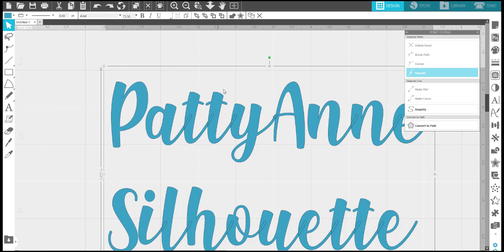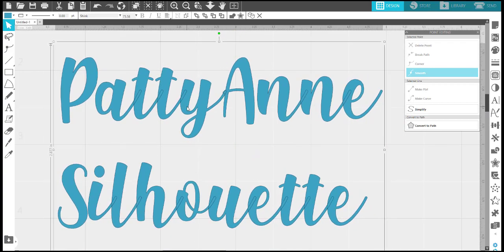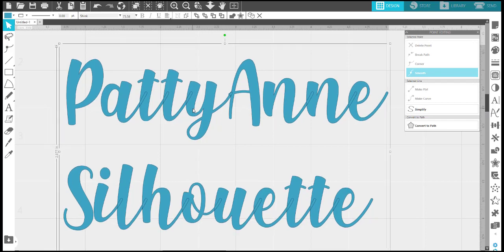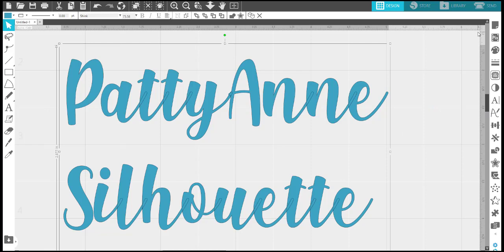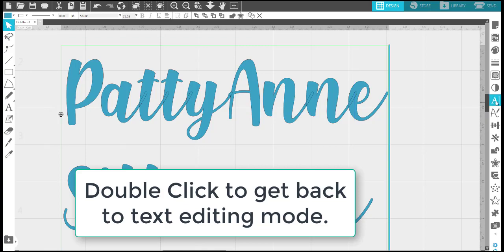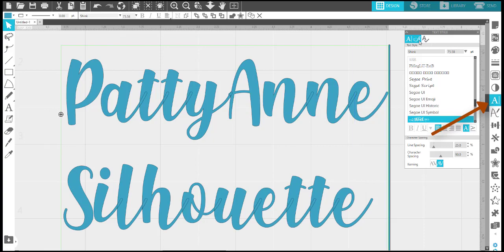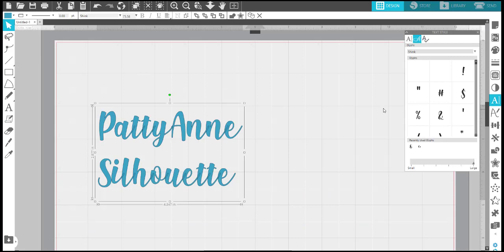Now let's see. The other thing is I can offset this. But before I do that, I want to show you something else that's really fun with Business Edition and maybe Designer Edition. I'm not sure. So I'm going to click on this to get back to the text editing mode and come over here to the text panel. And this middle button right here, if you hover over it, it says Glyphs. So that means there are some hidden things inside this font that we just downloaded that we can use, and we're going to be able to see them easily right here.